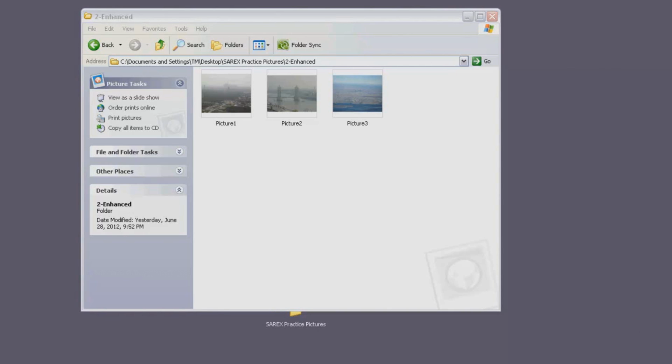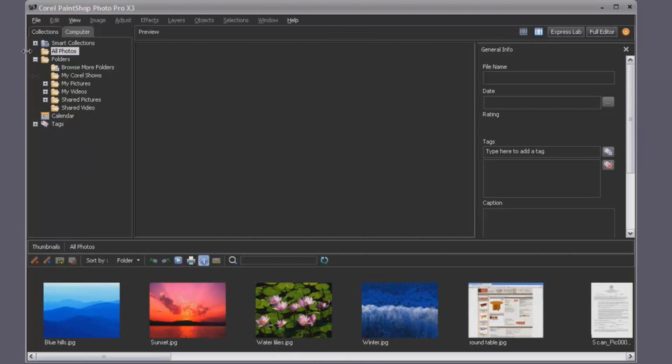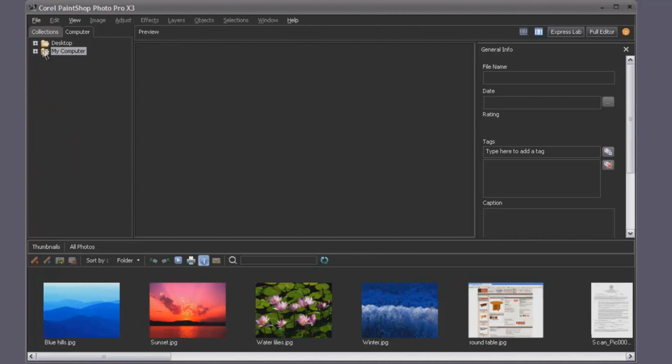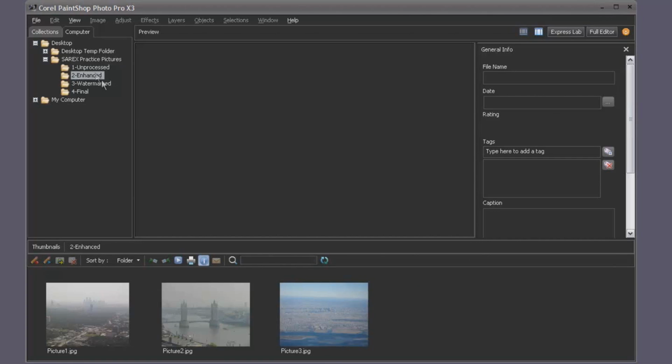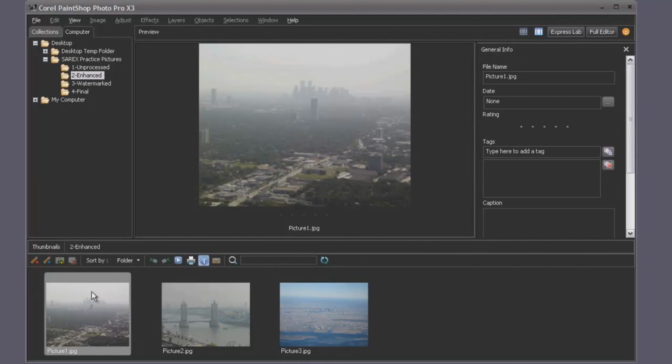Go ahead and load PaintShop Photo Pro X3. Here we go, and I want to have under my computer, I'm going to select my desktop where I have my folder, SARX pictures, and I want to select the enhanced folder, and we can see those pictures there. Now I can select the first picture. I'm going to double click it. It's going to take a moment.